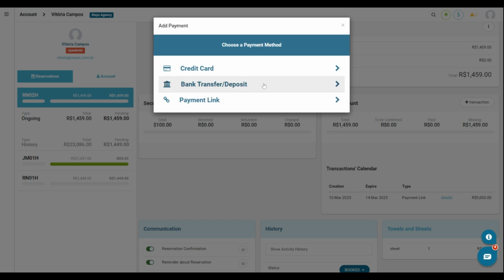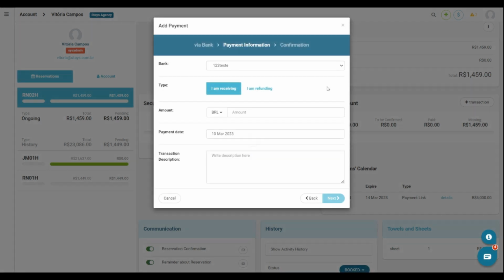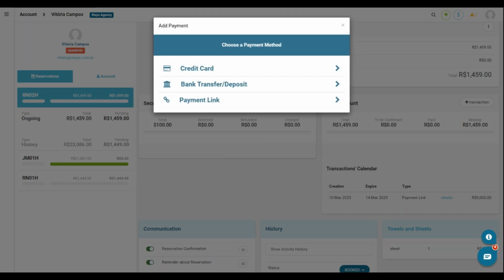Going back to the payment options, on the bank transfer option, you are able to register the banks you work with, the amount, set the payment date and carry on. It is important to mention that by selecting the bank transfer option, you must manually put the amount on the reservations page. That is different from the online channel that automatically sends you the amount.